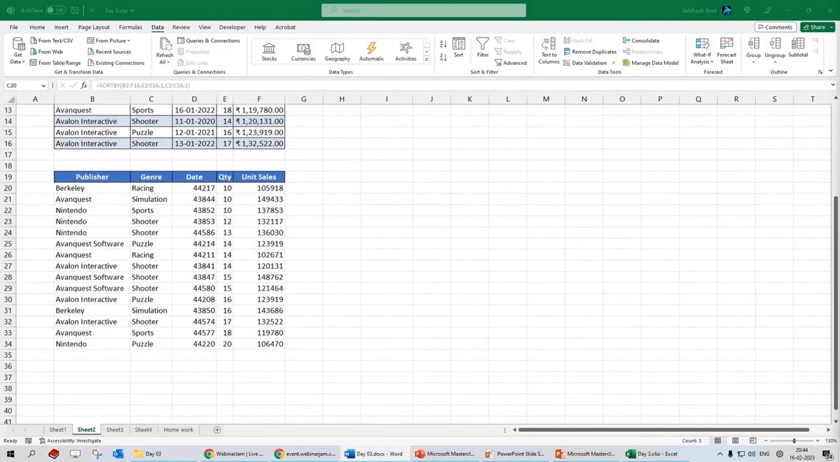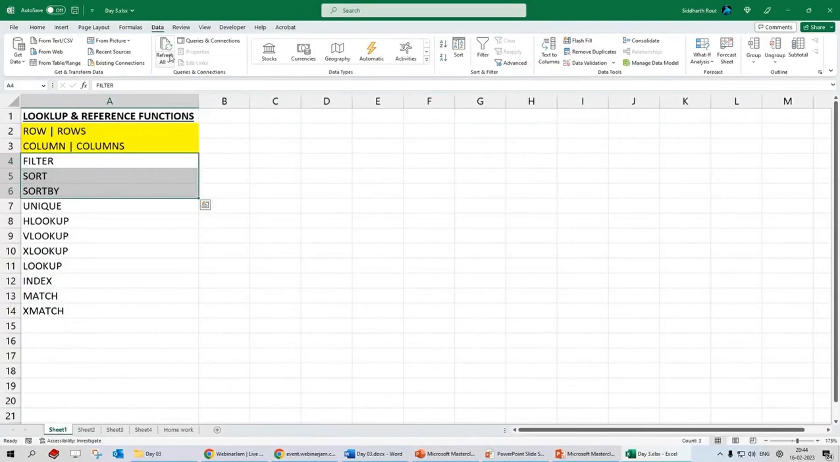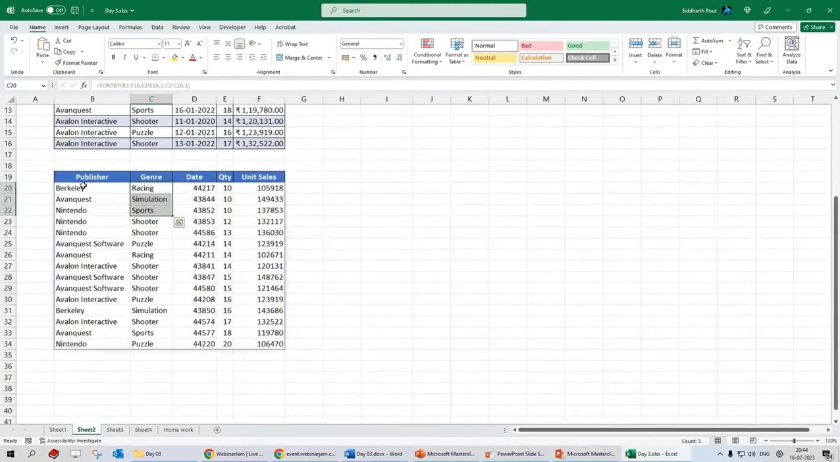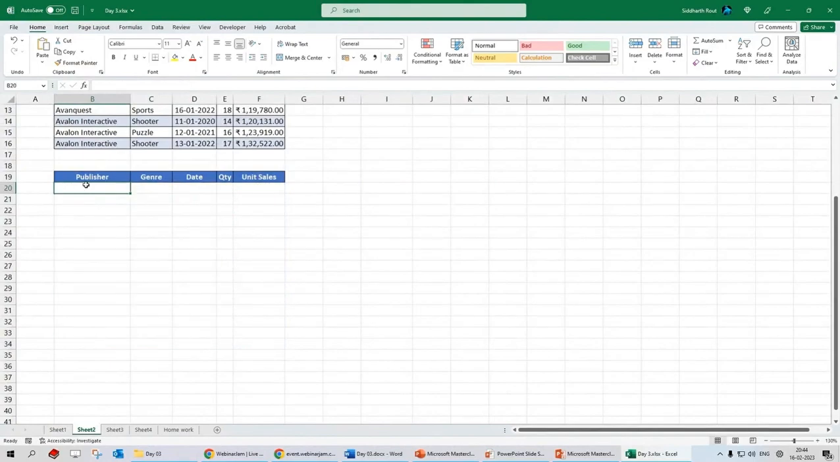The next function that we will cover is unique. So we have covered filter, sort, sort by. Now moving on to the next function, which is unique. I'm going to delete this. The unique function returns a list of unique values in a list or a range.